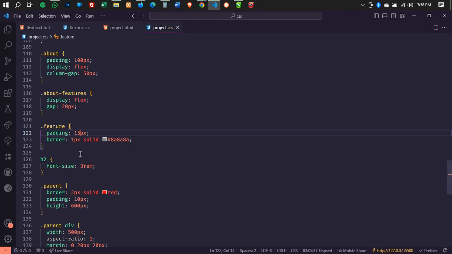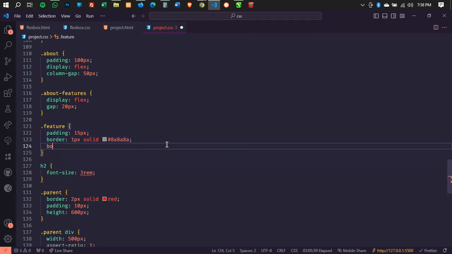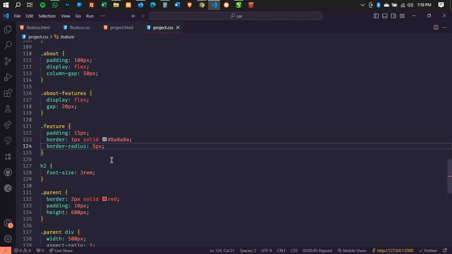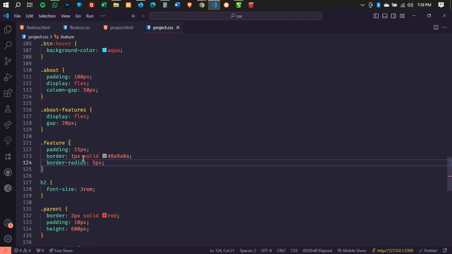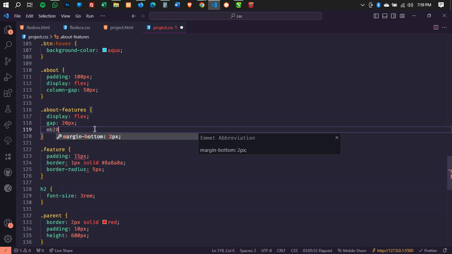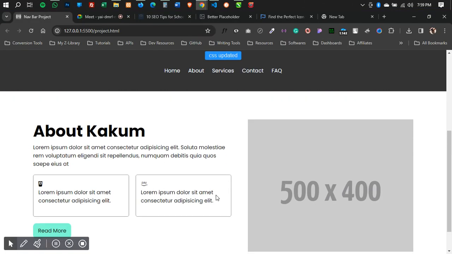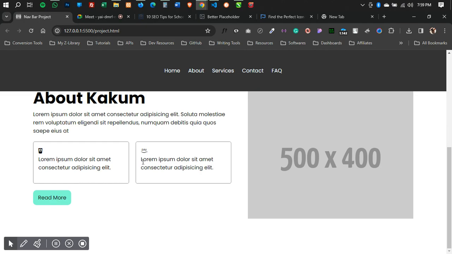Let me just make this a border radius of 5 pixels. It looks great so that it matches our button, and then I can go to the feature for features and then give it a margin bottom of 20 pixels so that we can have space between the buttons. So it depends on the feature you want to do.